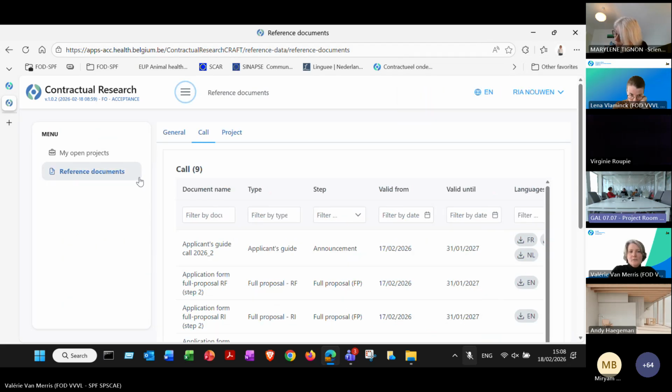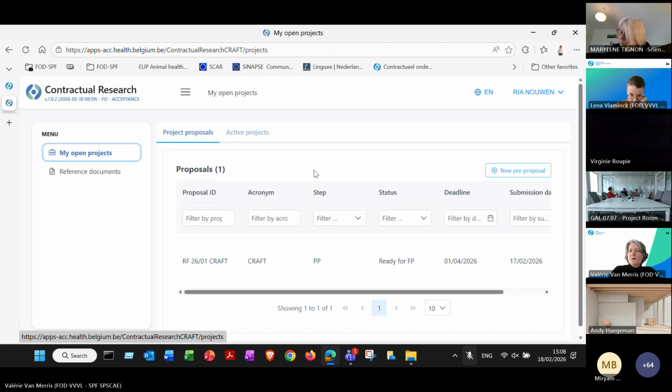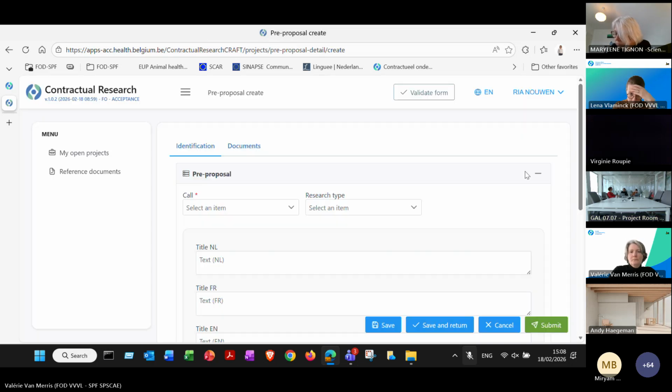Going back to the CRAFT system, if you want to start a pre-proposal, you should activate the button on the right corner, New Pre-Proposal. A new screen is open. You see here that you are in a pre-proposal creation screen. You have Identification and Documents tab.